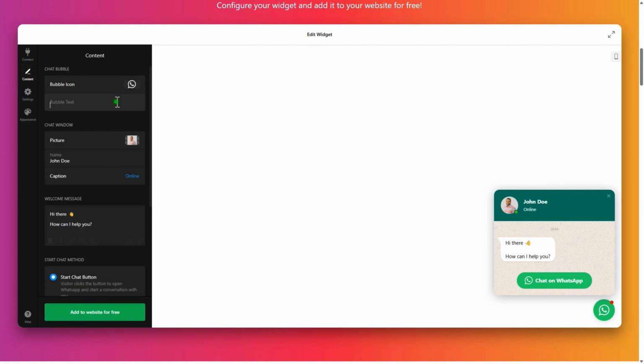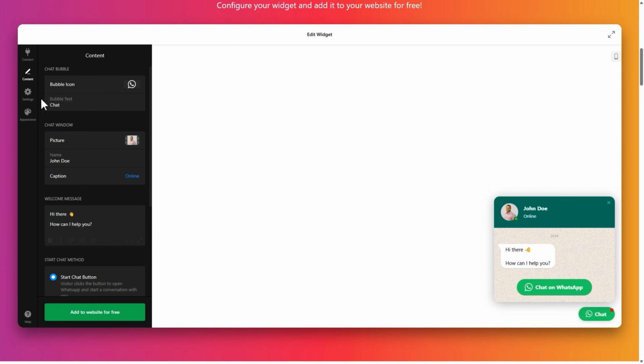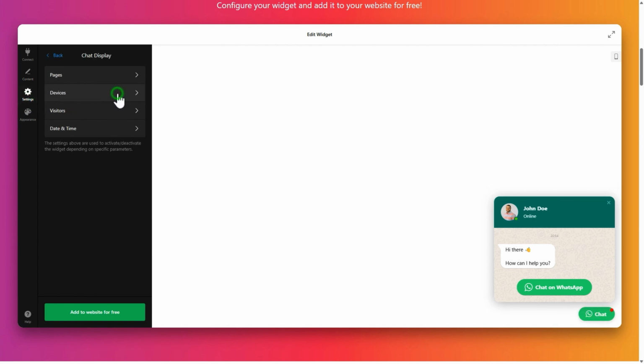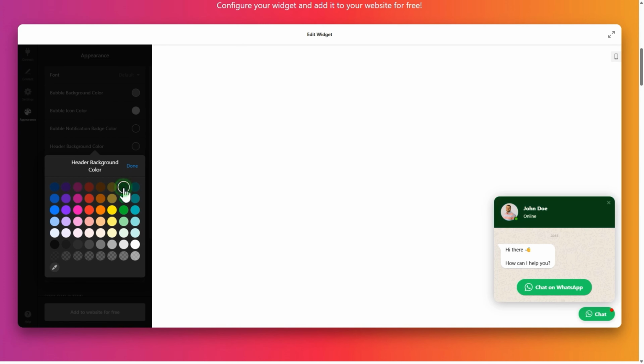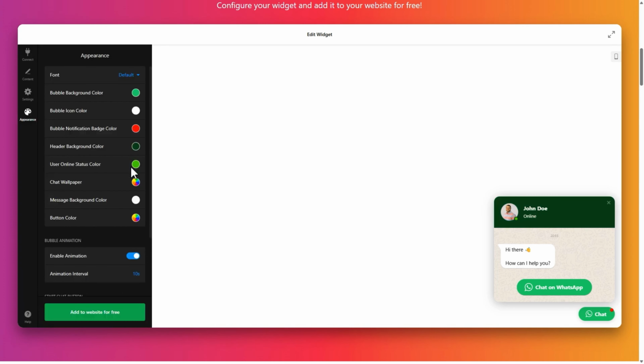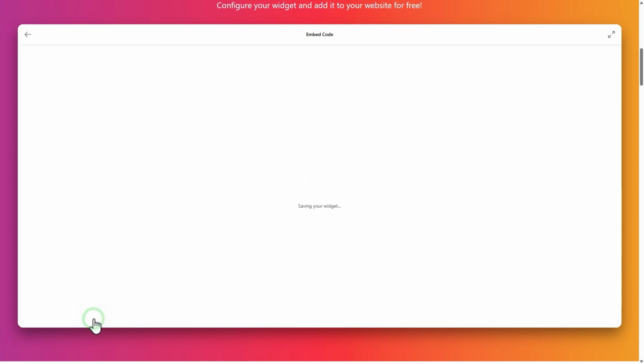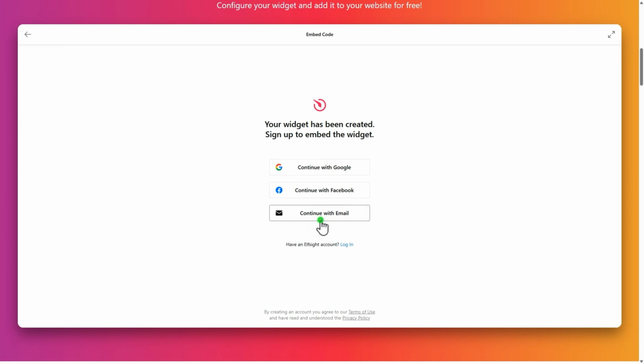Customize your WhatsApp chat bubble and welcome message to engage your website visitors. Customize the look of your WhatsApp chat widget to perfectly match your website's design. Click Add to Website to get the embed code for your website.